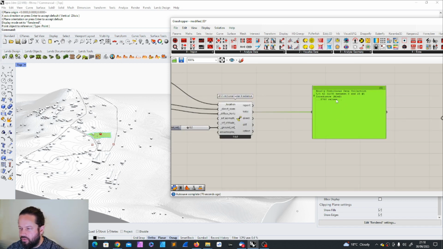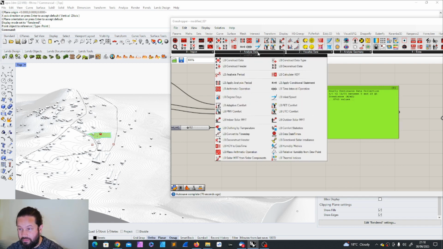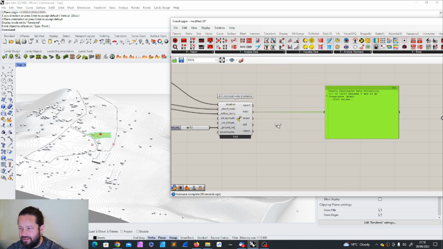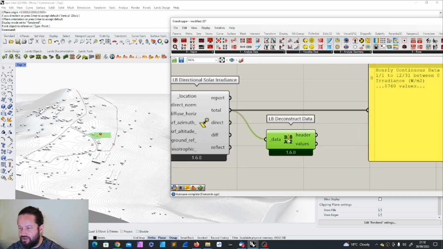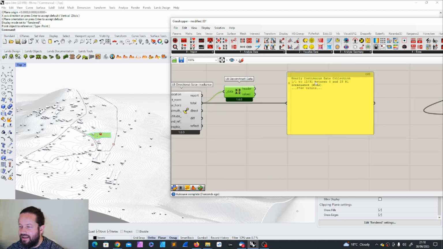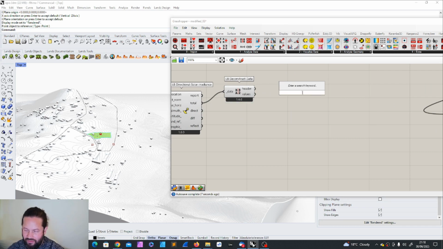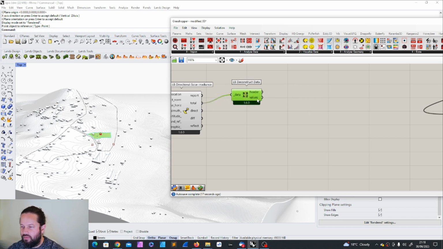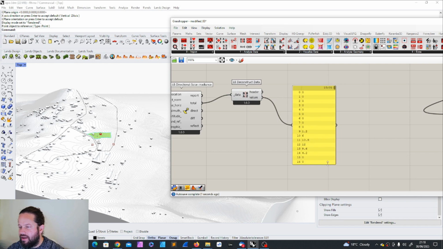Now the values, what we get here, we can use one of the most important tools in Ladybug, the deconstruct data tool. That's just the most important, really. I use it in every script, or pretty much every Ladybug, Honeybee or Dragonfly script. How that works, we just place it in here, we get the values separate from the header.